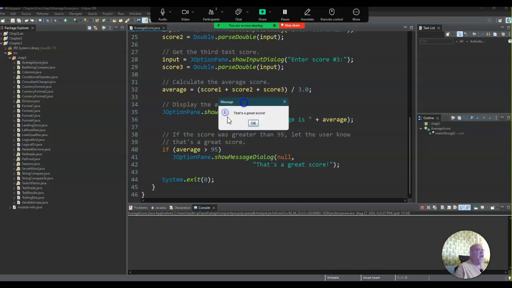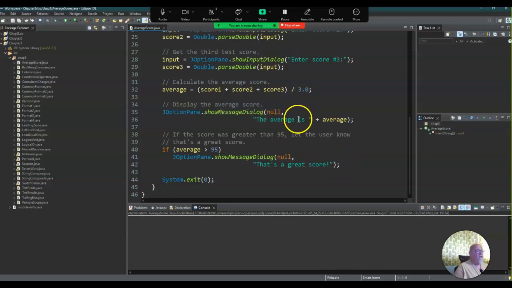And the reason it did that was right here. If the average was greater than 95, and it was 96.6, that's greater than, so that becomes a true statement. It's going to execute this JOptionPane show message dialog. That's a great score. So any questions on that? Okay.